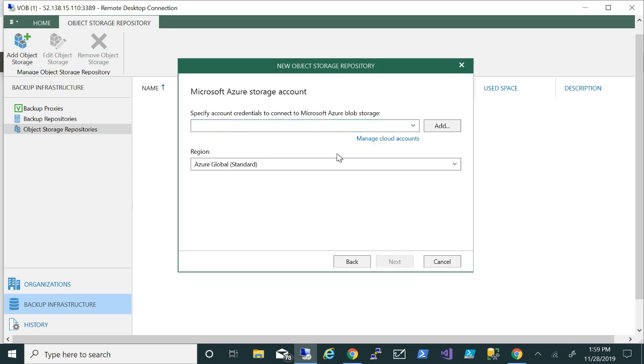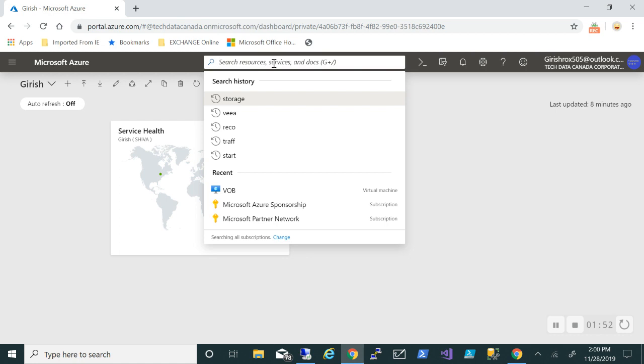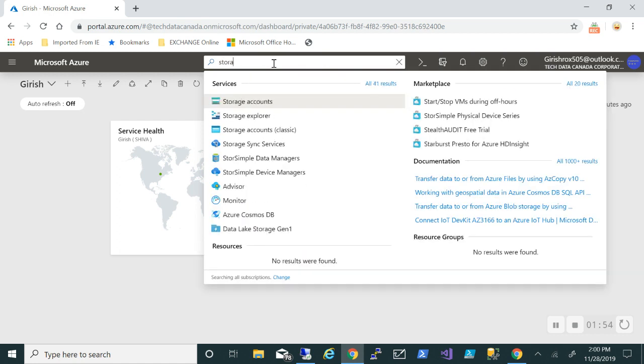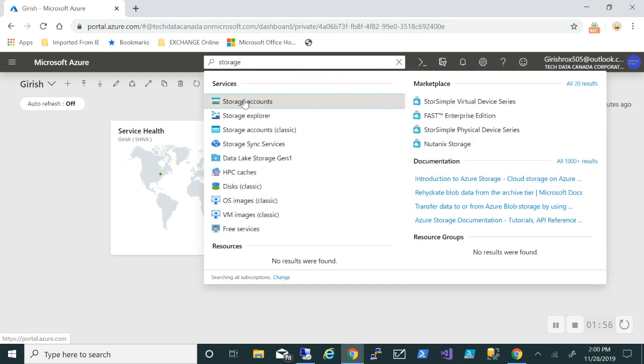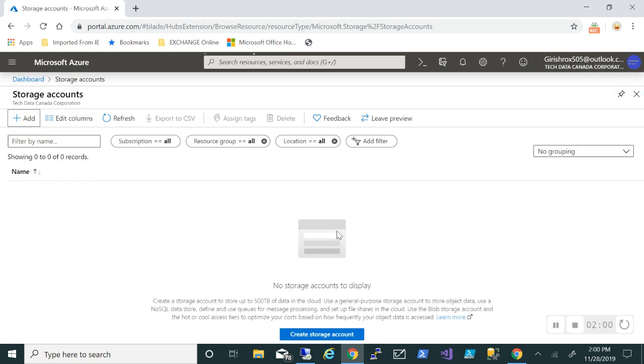And here it is asking me to provide the information from the Azure Storage account. Now, since we have not configured it, as I said, we're going to configure everything from scratch, so let me flip over to my Azure subscription. I will do a quick search for storage account. I don't have any, so we'll create one from scratch. Let's click on add.